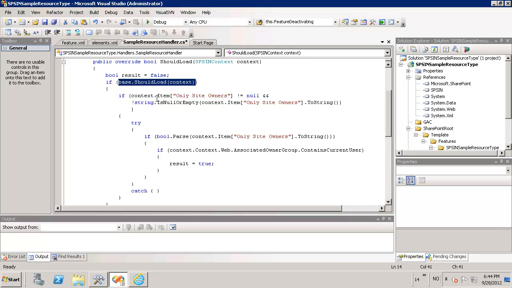The second thing, provided that the parent type says that we should load, is that we want to check a property here, which is called only site owners. It is a new field that's defined in the content type, named only site owners. It's a yes/no field. We're just checking here if it even has a value, which is necessary because you can't query the item if it doesn't exist. You'll actually get an error message, an exception, if it doesn't exist.